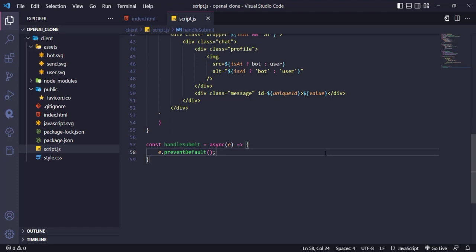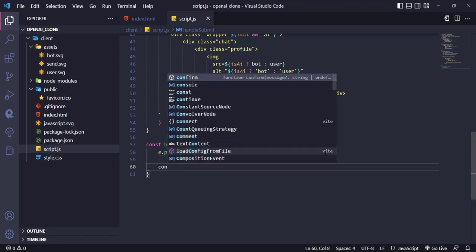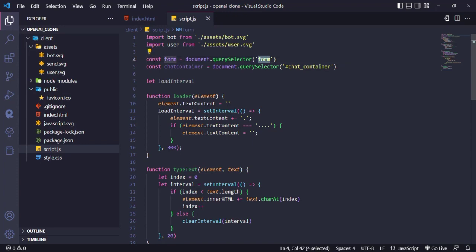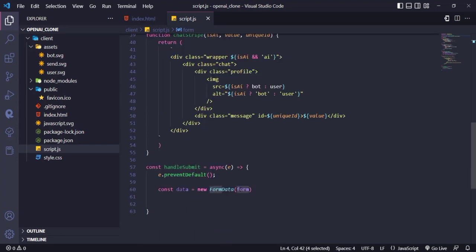Next, we will create a new FormData object using the form element that was submitted. So we will type const data is equal to new FormData. This object contains key-value pairs representing the form data. And this form is just a form element from our HTML.